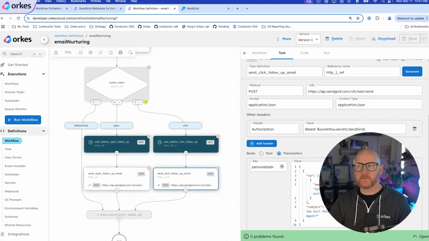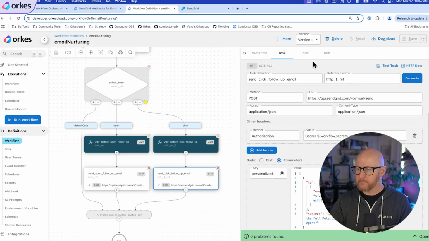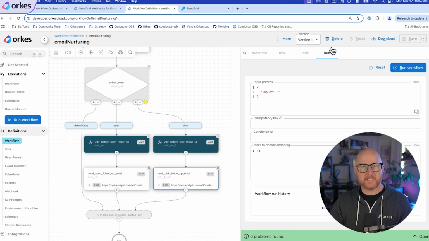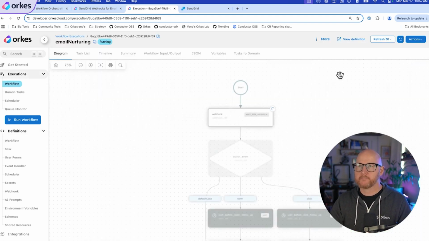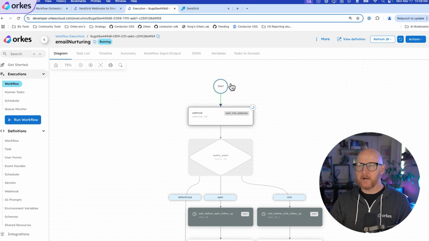For this test, I'm just going to start with an open email. We're going to follow just that path so you can see what this actually functions like, but it will respond to both. I'm going to go back over to the workflow, click on the Run tab. I'm just going to add the parameter open, and then I'll click on Run Workflow. Excellent. You can see now that the workflow has started.